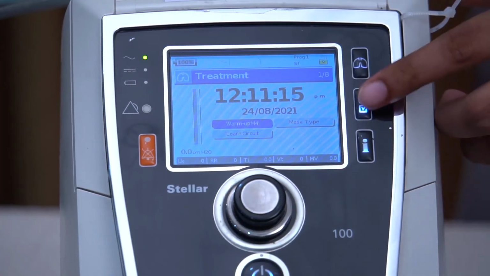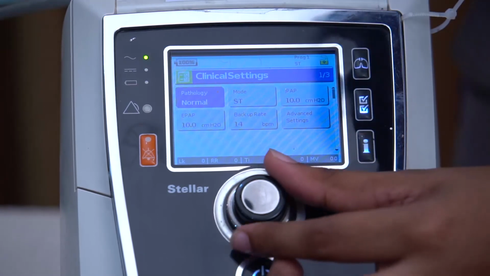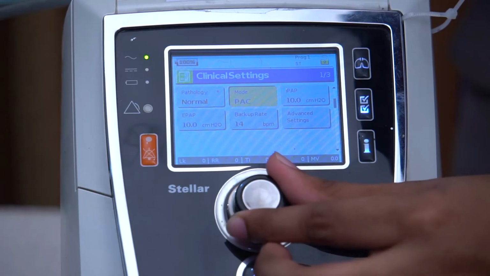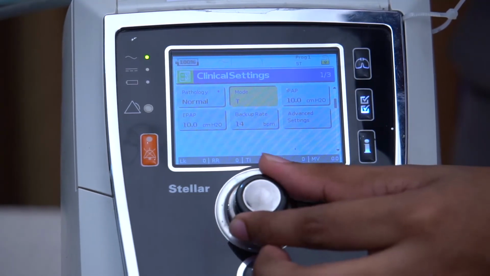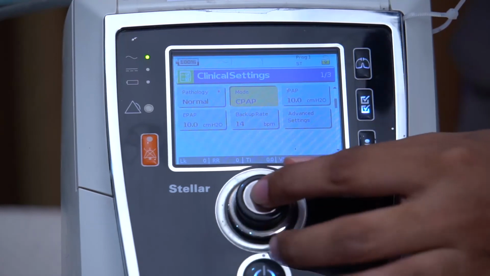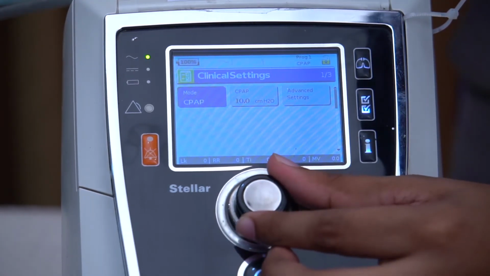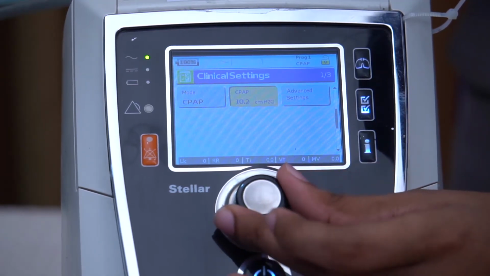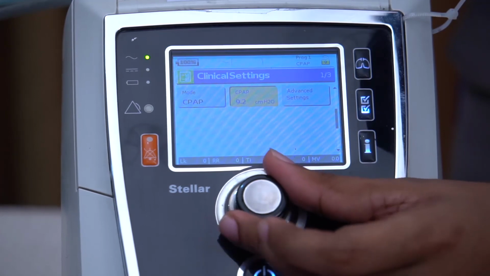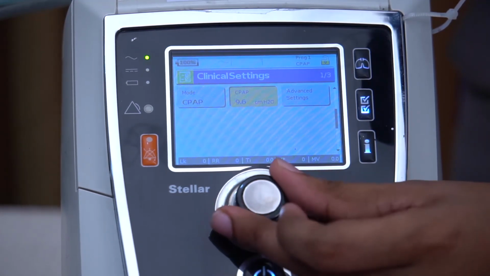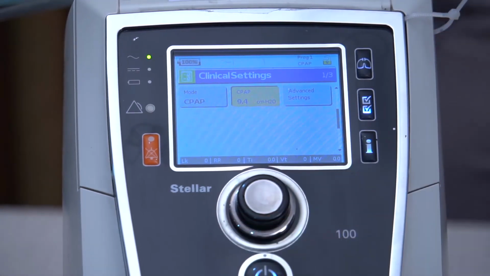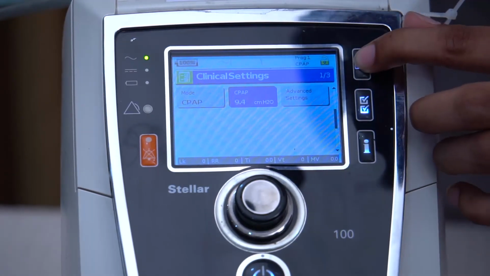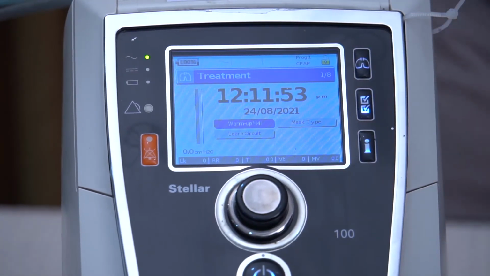Clinical setting screen. You can change the clinical settings here. In the clinical setting screen, there are 3 settings. Selecting the mode: CPAP, S, T or ST mode. Once you select the CPAP mode, you will be able to select the pressure for CPAP. Generally, it will range from 5 to 20 depending on the patient's condition. If you select S, T or ST modes, you will be able to select IPAP and EPAP pressures. All selection is done by pressing the middle knob, and value change is done by rotating the knob.